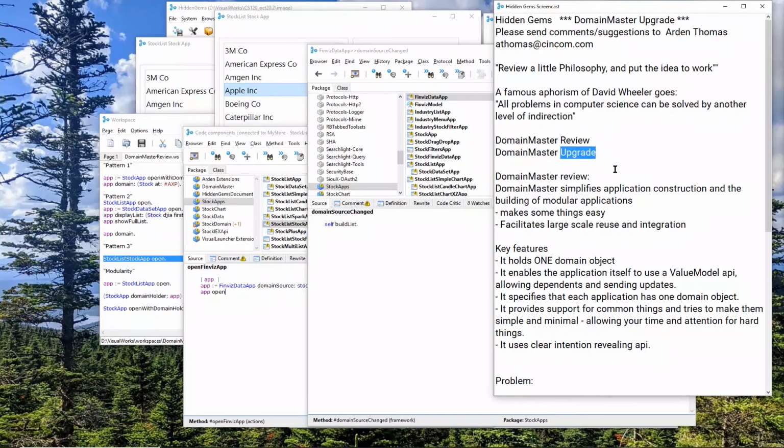We talked about the upgrade, and why we upgraded. We wanted some more flexibility in hooking up applications with this framework. So we added domain source. Remember, DomainMaster has one domain object, and we can have an interface that shows that object. We can have different interfaces to show that object.